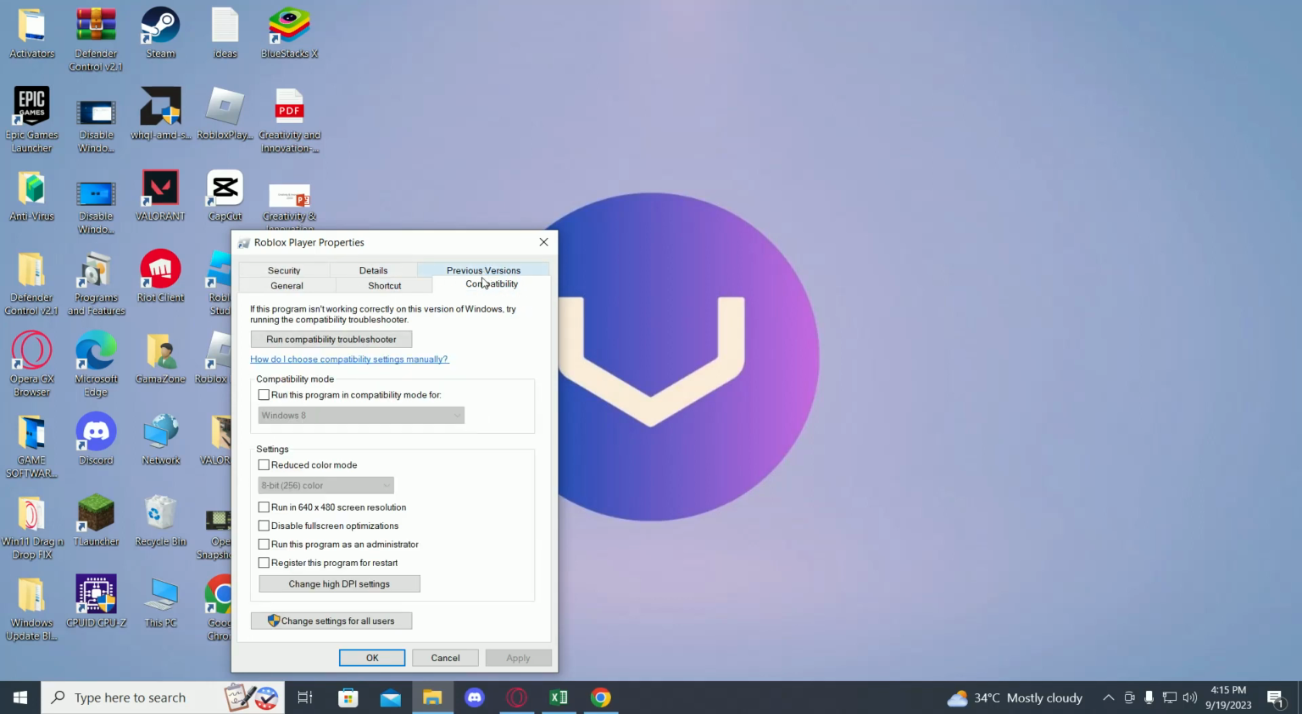Now you have to go into compatibility, then click on run this program in compatibility mode, then click on the drop down menu, then click on Windows 7. And you have to click on run this program as administrator, then hit apply and OK.